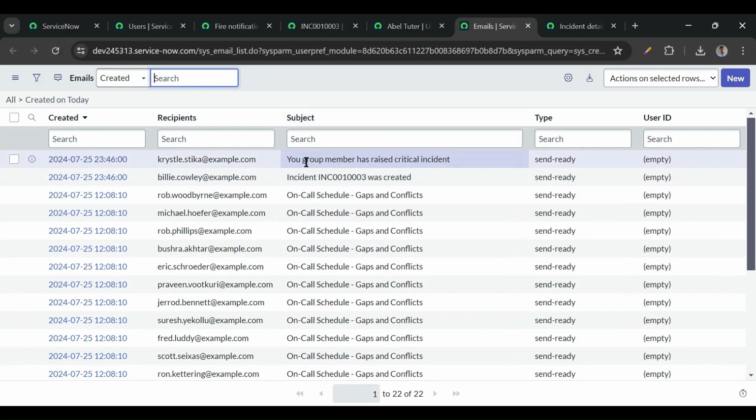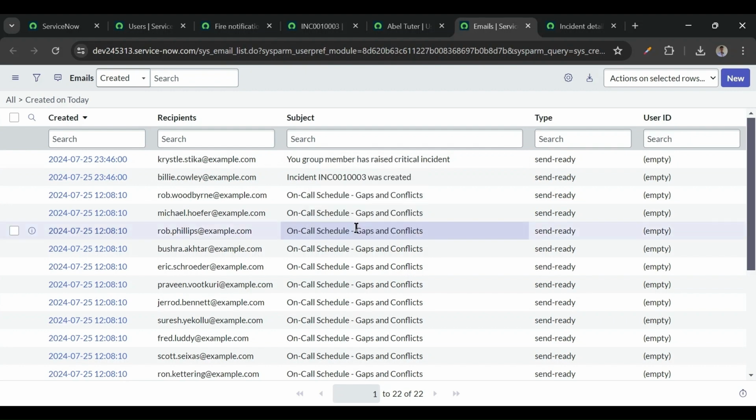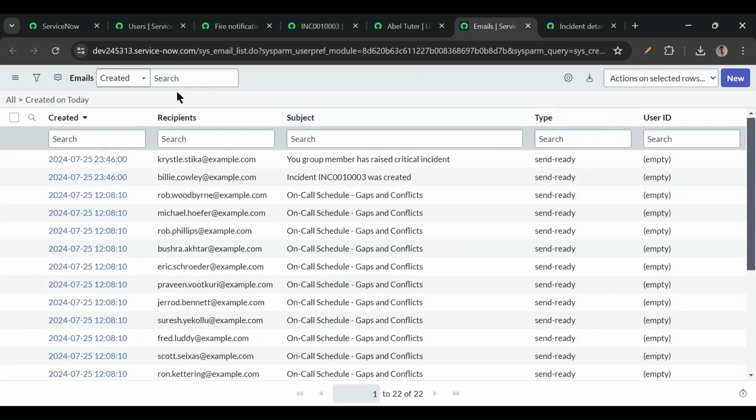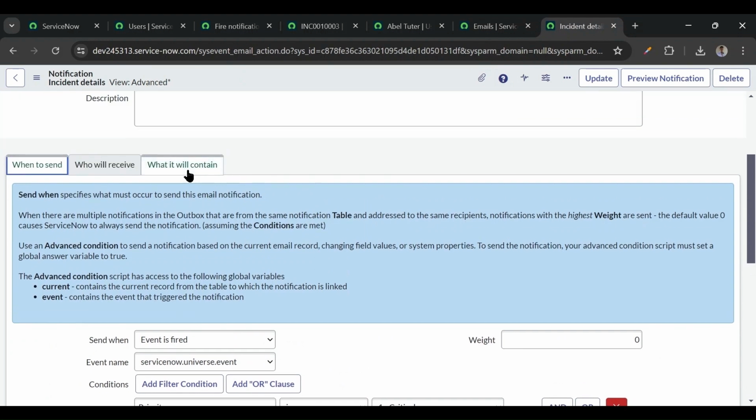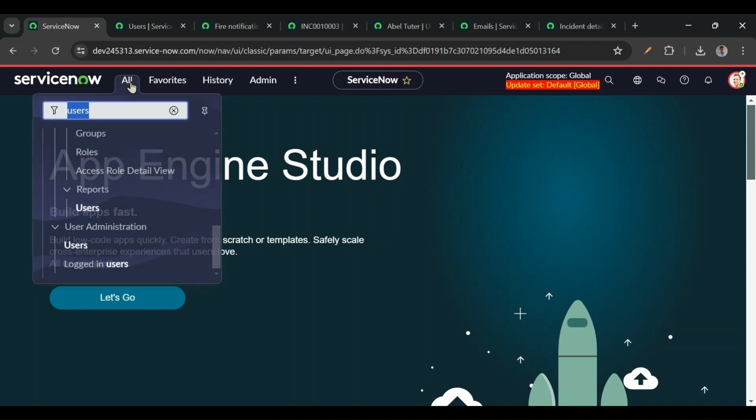We can see your group member has raised a critical incident. Now I'll just preview that email. Now we can see the number is also there and the short description is also there. Now we can add a script to this notification, that is called a notification email script. How to do that? Let me just go to email scripts here.